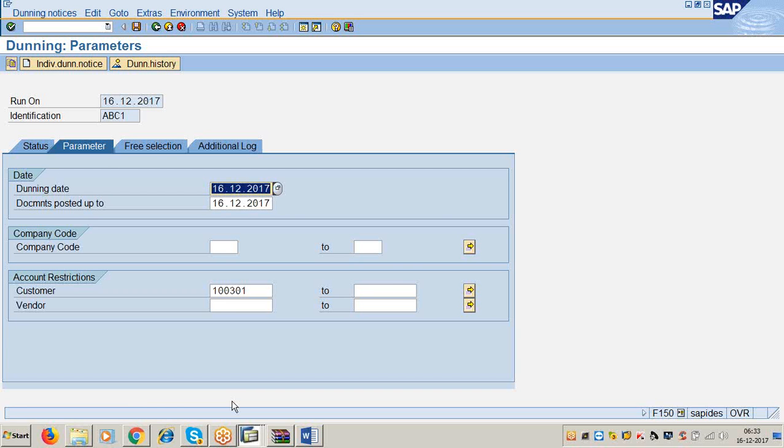So here, according to system, Dunning date determined is 19th December. But what is the date here you have given? 16th December. So system will leave this invoice and it will go to next invoice in the same customer if anything is there. That's how the system analyzes the work items of every customer.